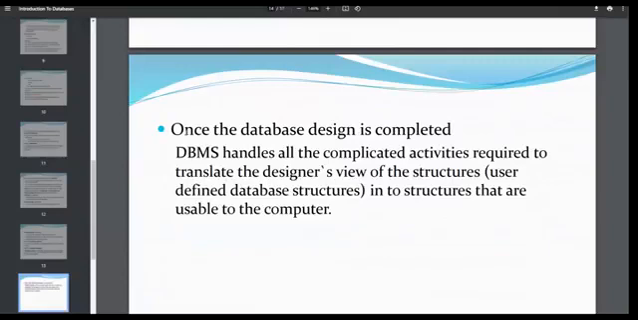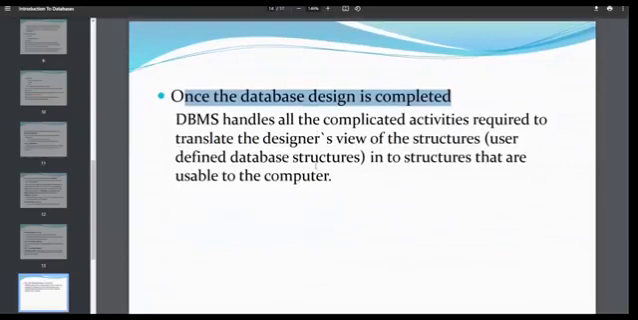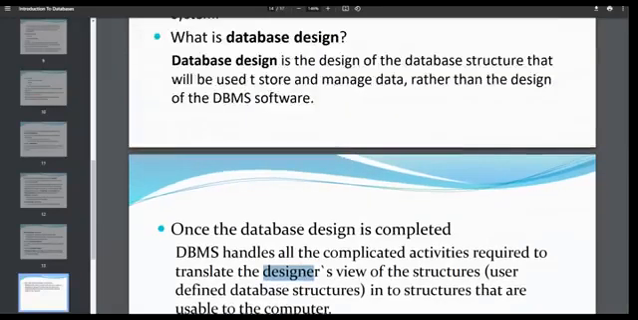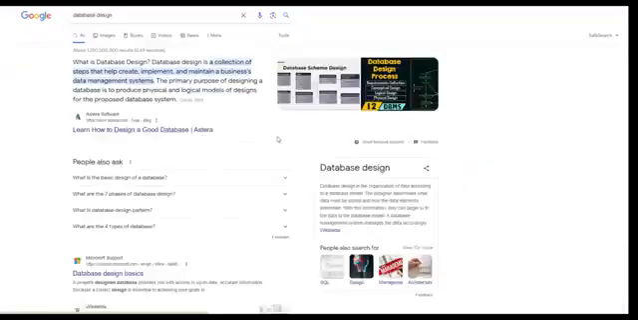And database design. Once the database design is completed, the database handles all the complicated activities required to translate the designer's views of structures into structures that are usable in a computer. You can understand that the design is done by one person or a group of persons. That is like a plan. Then it can be designed using flowcharts. It is the basic way you can design a database, right?